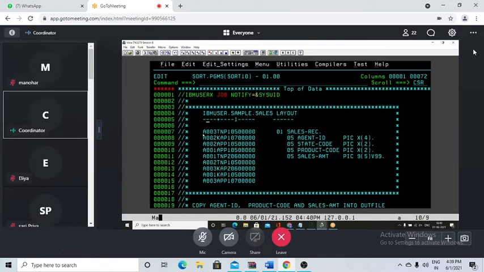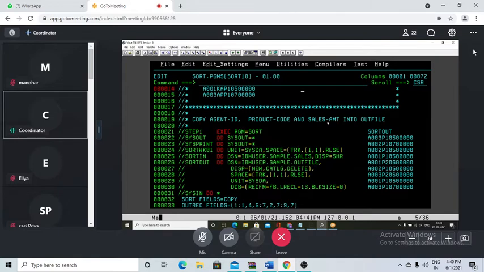So the first 4 are your agent IDs, the next two are your state code, and product code is again two. And then the sales amount is this, 9 of 5, picture plus 5 digits, and then V99, assumed decimal. So copy agent ID, product code, and sales amount into output. What they did is copy the agent ID, product code, and the sales amount into the output.